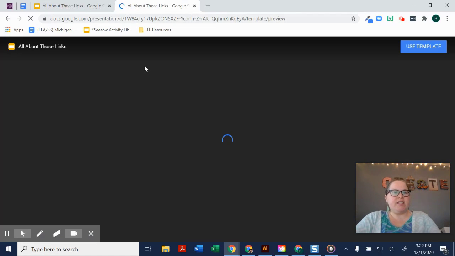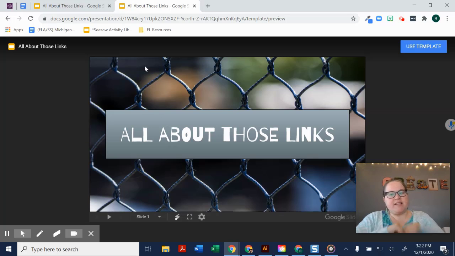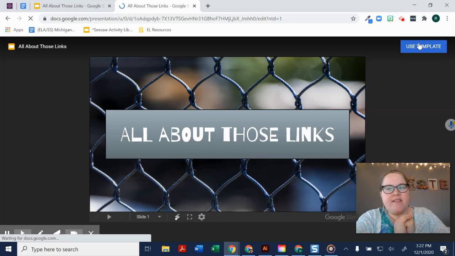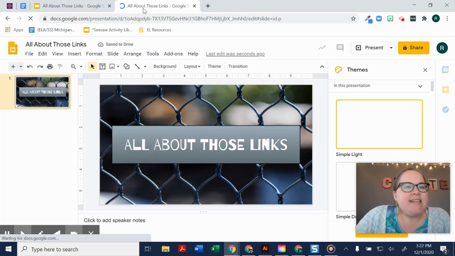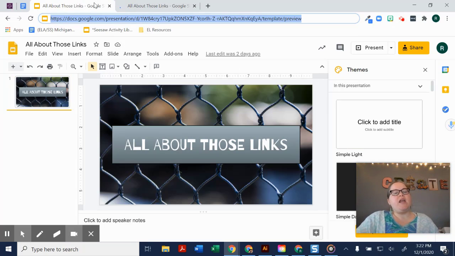So what this is going to look like is it will show you a sample and a preview so that they can look through and they can see all my slides. And if they like it, they can click this button up here that says use template, and it's going to make a copy just for them in their Google Drive. Easy peasy.